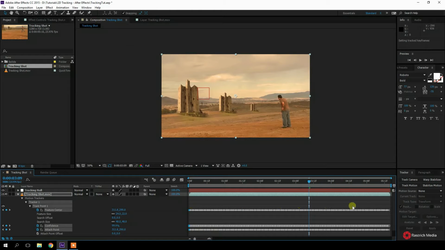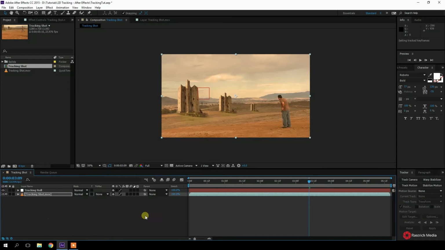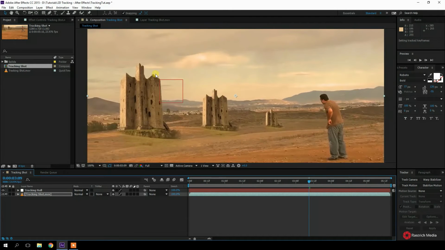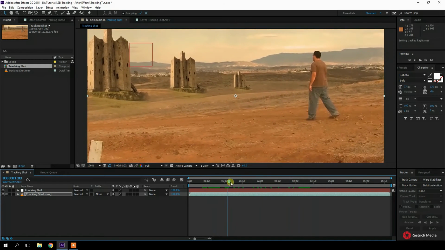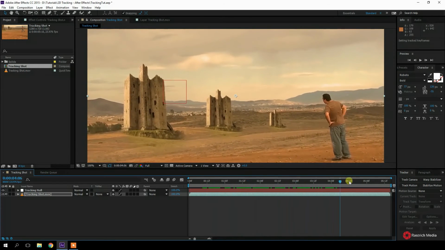We can see that it's created quite a few keyframes. We don't need to worry about those, so we can collapse that. If we scrub through our footage now, we can see that the red square here, which is our null, is stuck at that track point, and it's done a pretty good job, so I'm happy with that.